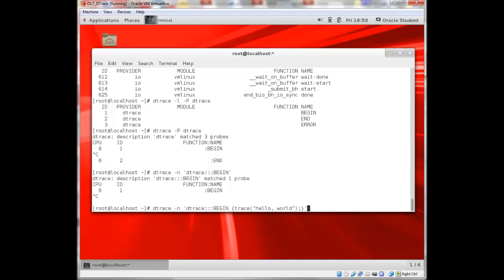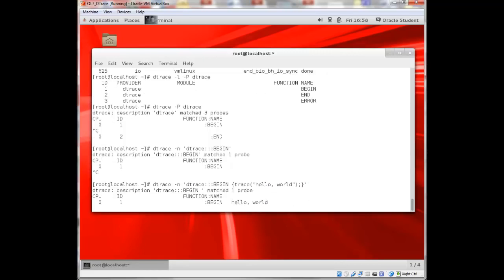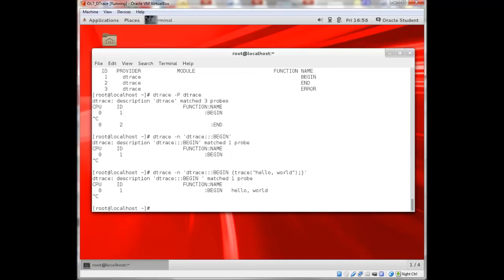Trace is the most basic action, where it just takes an expression as an argument and traces the result to a directed buffer. Notice the action is surrounded by curly brackets and terminated with a semicolon and quoted around the whole string.